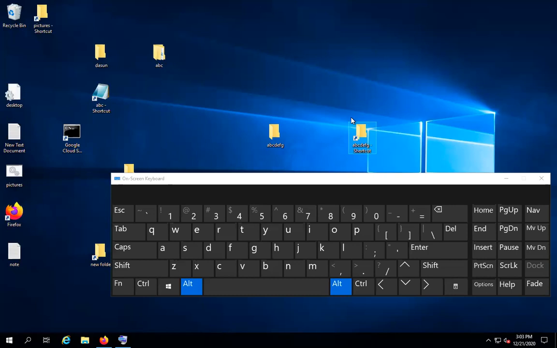Done or not done? How to do this? Click on the folder, press the Alt key, and drag it. That will create a shortcut. Okay?